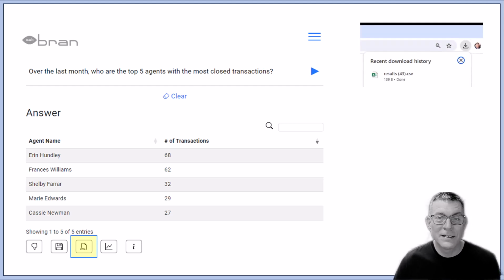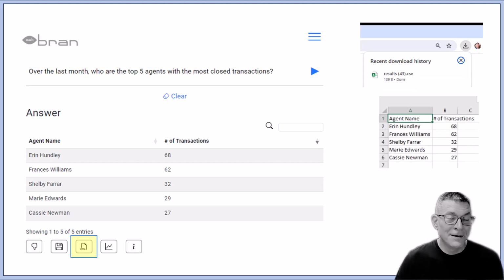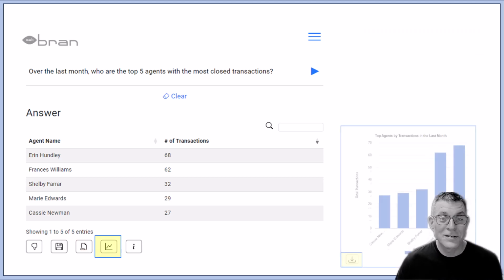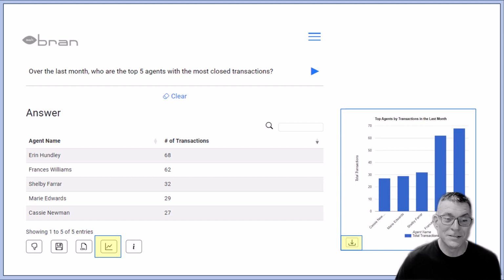You also have the ability to download your results into a CSV file. So if you want to analyze the results in a different way, create a different graph, you can do that by just clicking the CSV button. You also have the ability to graph your results. You click the graph button, and Bran will actually go through the process and create a nice looking graph that you can then download as an image for social media, presentations, multiple uses there.